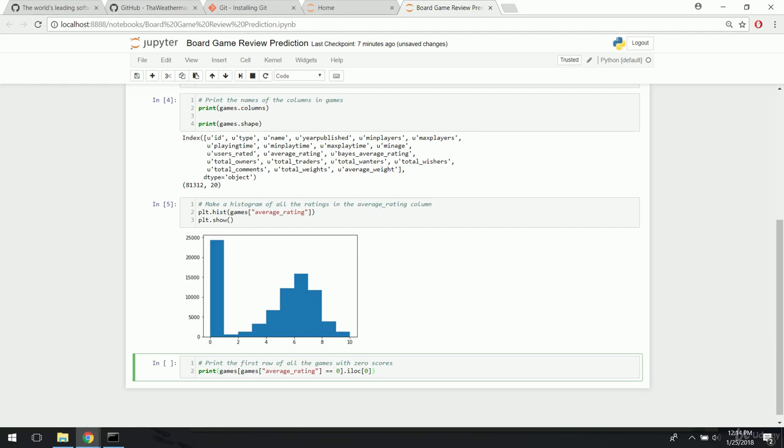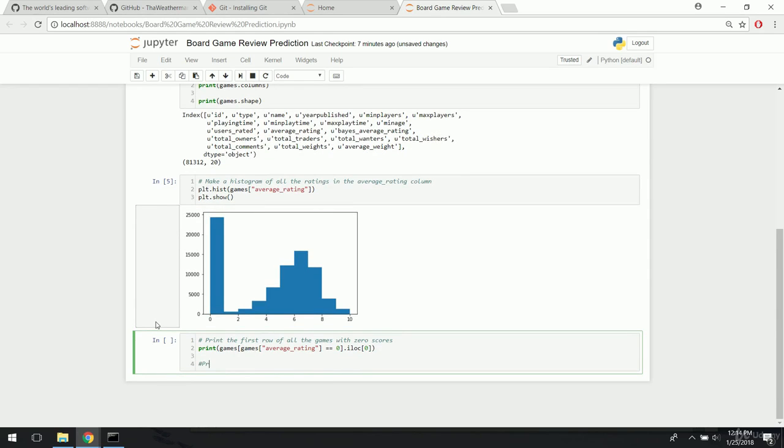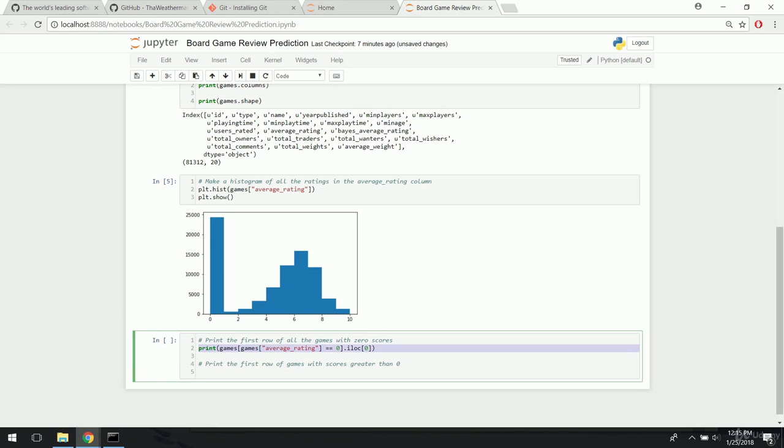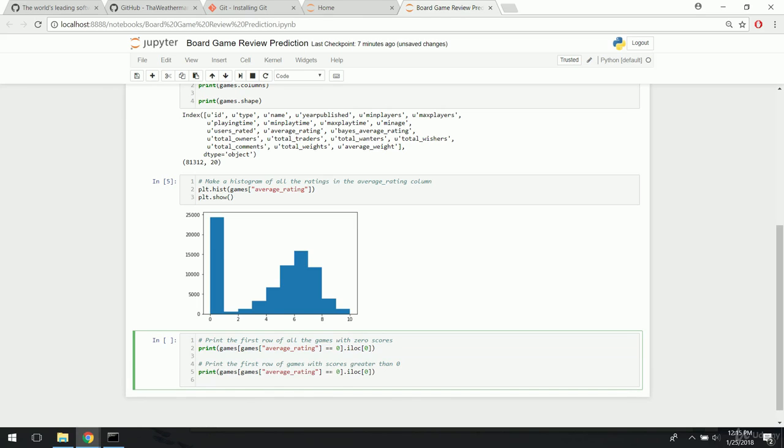All right, and to compare and contrast this, let's print the first row of games with scores greater than 0 as well. So we can see what's going on with those and if there's differences. So I'm going to just go up here. I'm going to highlight this, Control-C to copy, and then Control-V to paste. I'm going to change this right here. We don't want equals to, we want greater than. All right, so let's explore this.